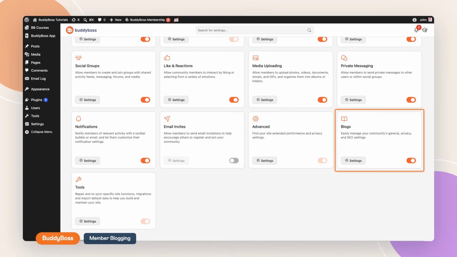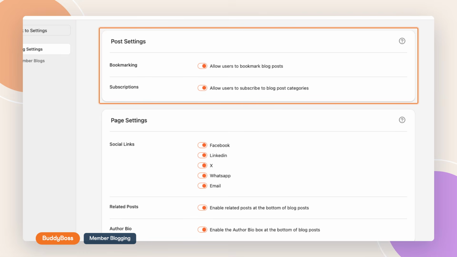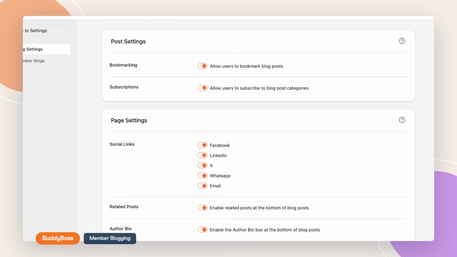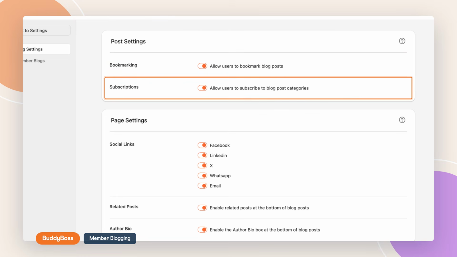Go to BuddyBoss, Settings, look for Blogs, and click Settings on its card and select Blog Settings. Under Post Settings, you'll find two options. Enable bookmarking to let members save posts for later, and enable category subscriptions so members get notified when new posts publish in the categories they follow. Just note that bookmarking and category subscriptions require a BuddyBoss Pro plan.